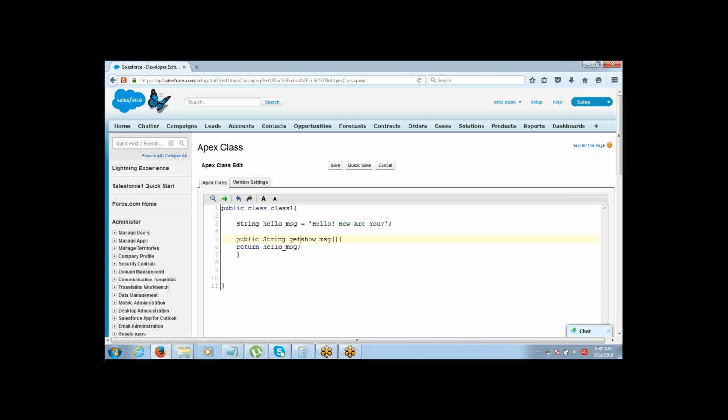Use a get method. Alright. So that's all you have to do. You define your method. What exactly is your method going to do? This is the name of my method. The get keyword is mandatory, and this is your method name, showMessage. What this method is going to do is just return the value of this string on the page. That's the job of this method. Done. Save it.